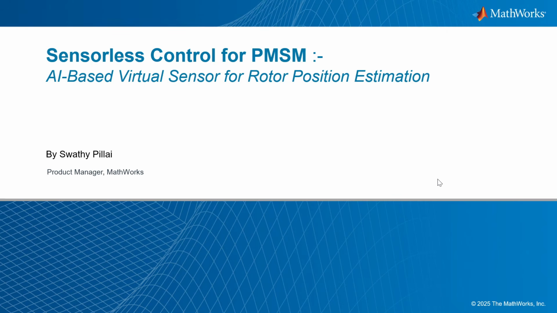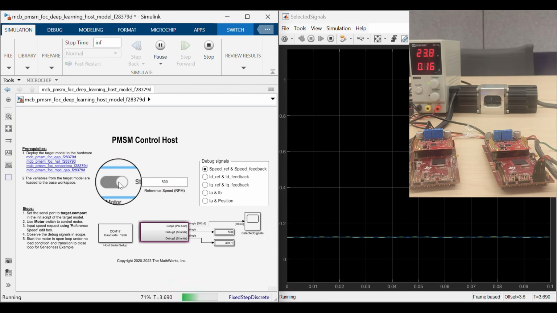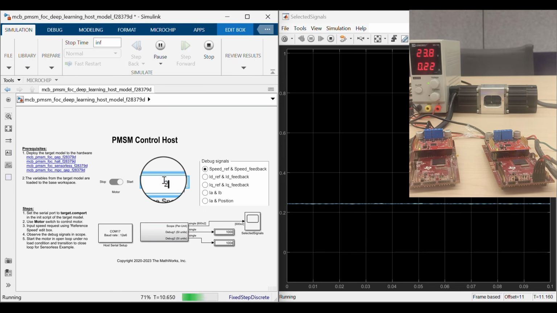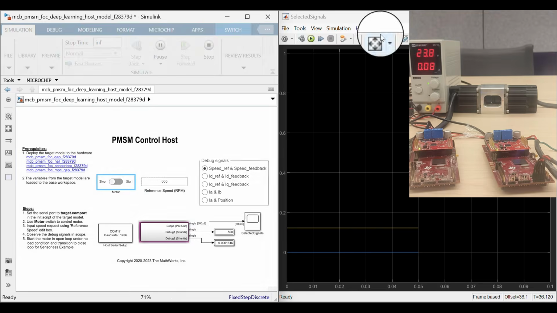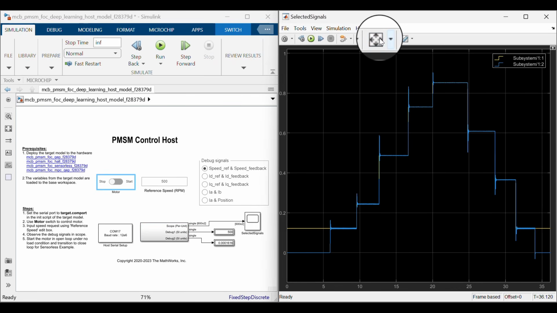Now, before diving into the workflow, let's take a look at where we will end it. So here you can see an AI-based virtual sensor performing real-time position estimation. And this demonstration showcases how the trained neural network enables sensorless PMSM speed control, providing reliable position estimation without the need for a physical sensor. So we have seen how an AI-driven virtual sensor estimates rotor position to control the speed of a motor in real time. But sensorless estimation isn't always straightforward.